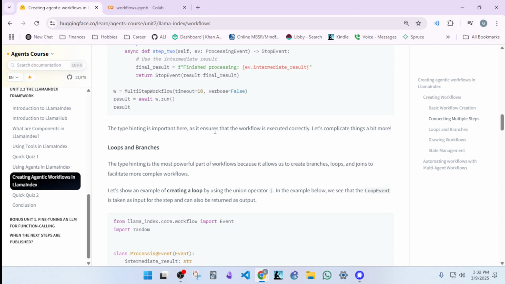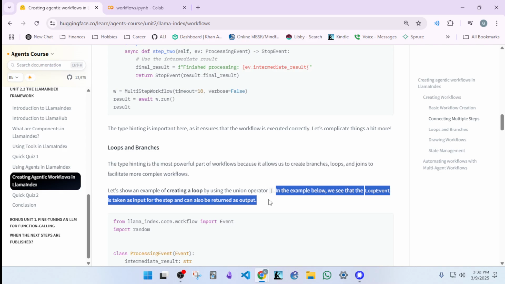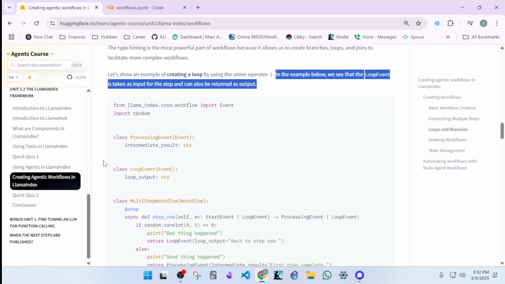Let's complicate things a bit more. All right, loops and branches. The type hinting is the most powerful part of workflows because it allows us to create branches, loops, and joins to facilitate more complex workflows. Let's show an example of creating a loop by using the union operator. In the example below, we see that the loop event is taken as input for the step and can be returned as output. So let's look for that decorator.